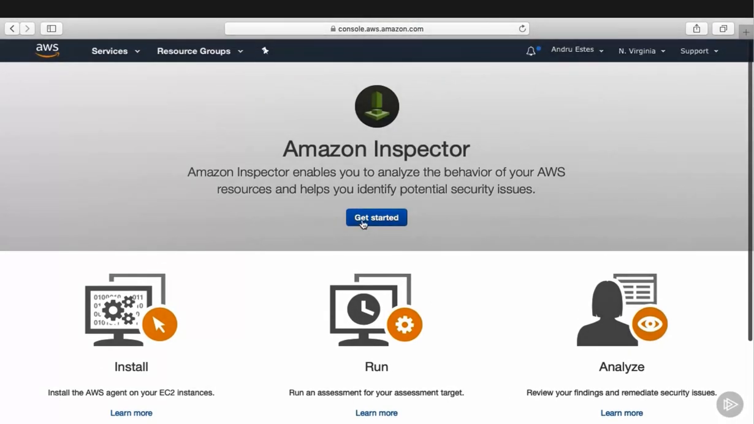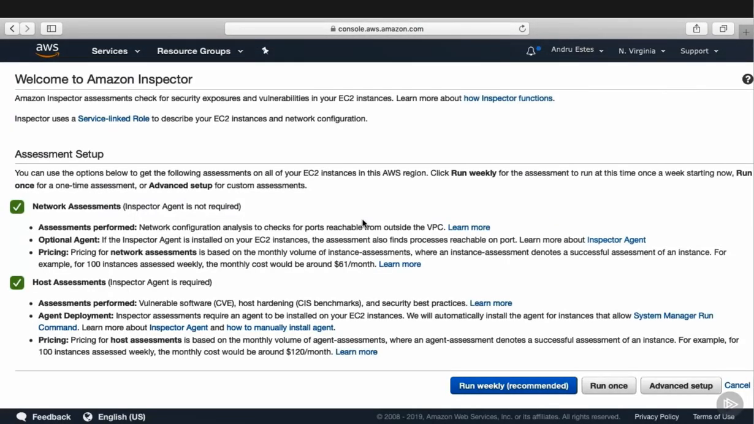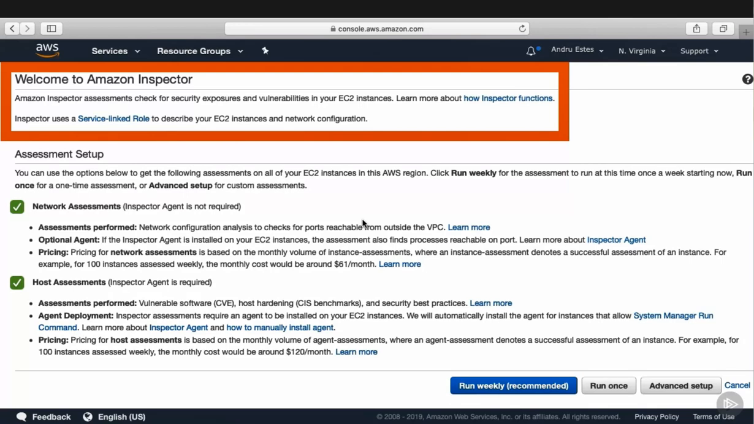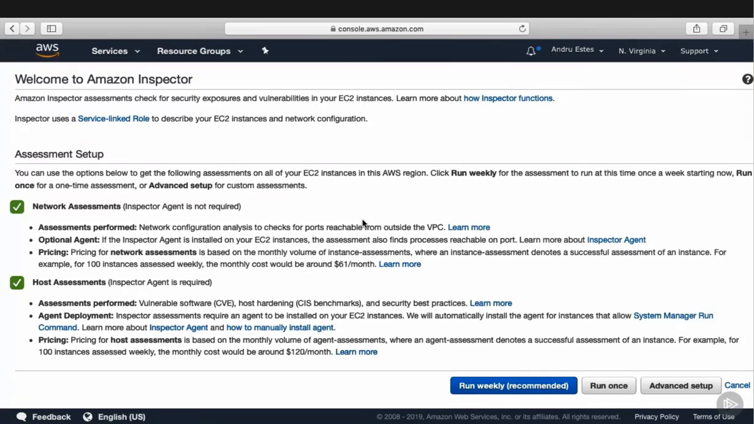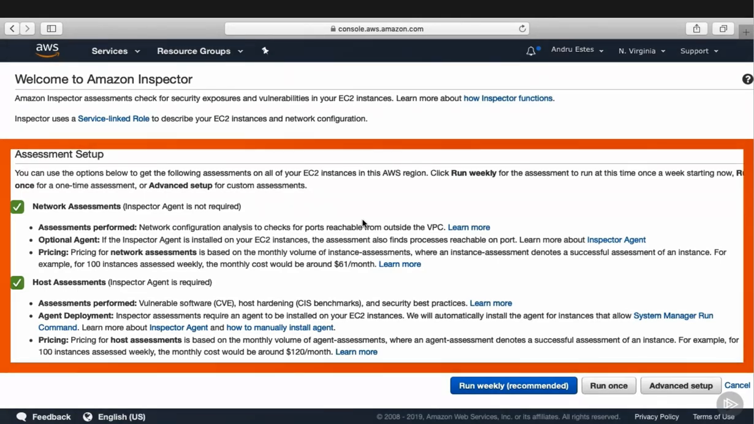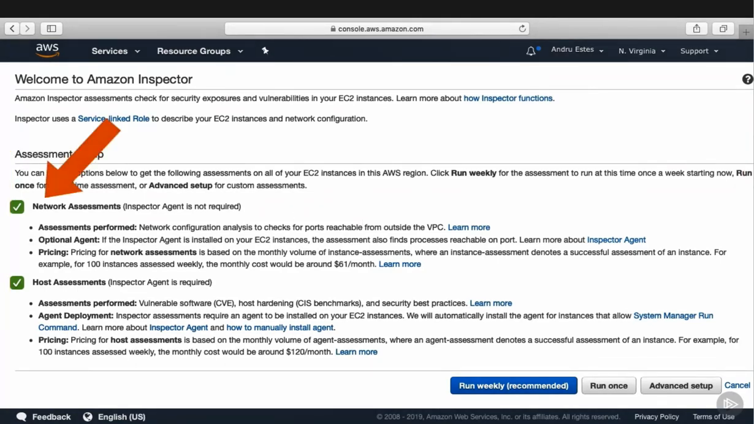So I'm going to click on Get Started, and we can see it's initially going to welcome us. Hey, welcome to Amazon Inspector. And we can see that it states that it's going to check for security exposures and these different vulnerabilities in our EC2 instances. And we can see that it also allows us to do an easy assessment setup. So we can set up for network assessments, and you can see that it lists that the Inspector Agent is not required for network assessments. And then underneath it, you can see that it talks about what's being performed.